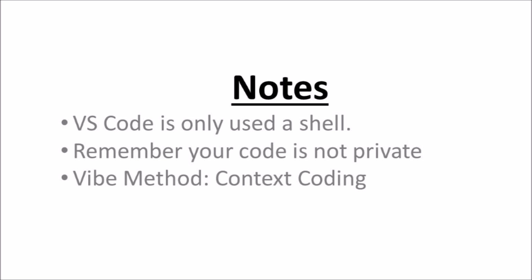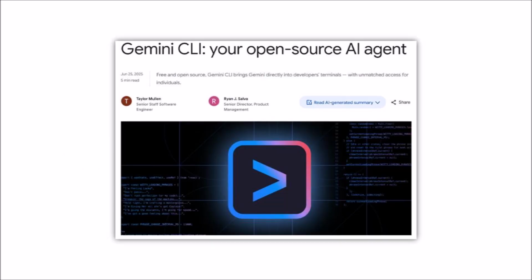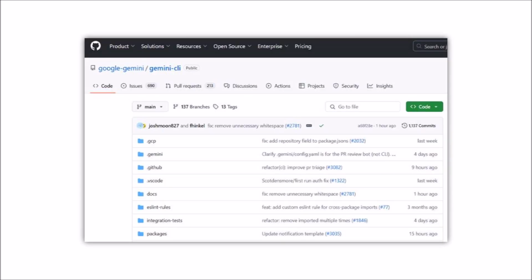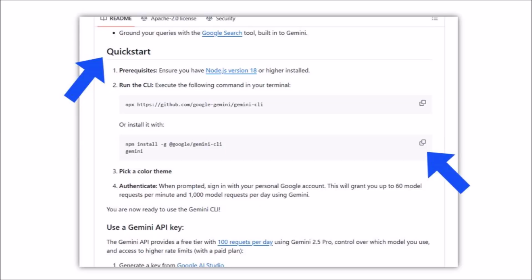And basically our vibe method to start with was context coding. If you wish to read about the Gemini CLI, you can find the link in the description. And you can check out the article on the Google blogs. Then you'll want to head over to the Get Started docs on Git and then scroll down to the Quick Start section and follow the instructions.